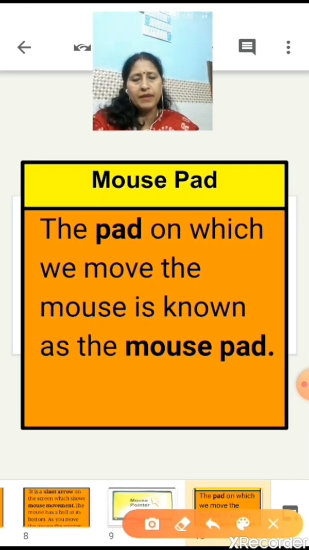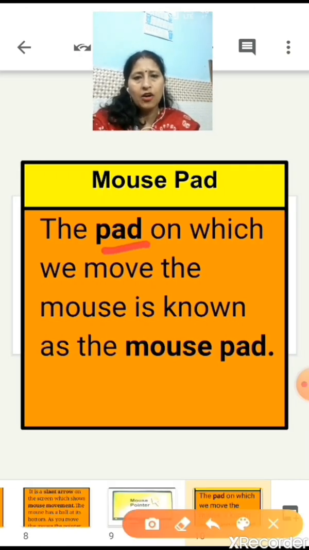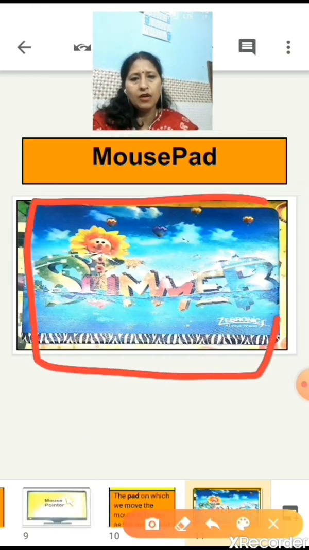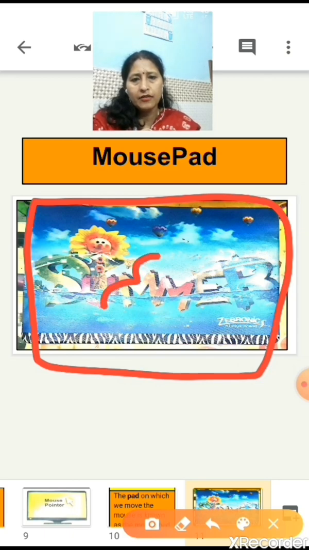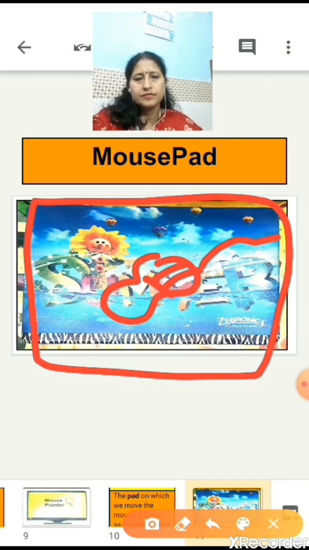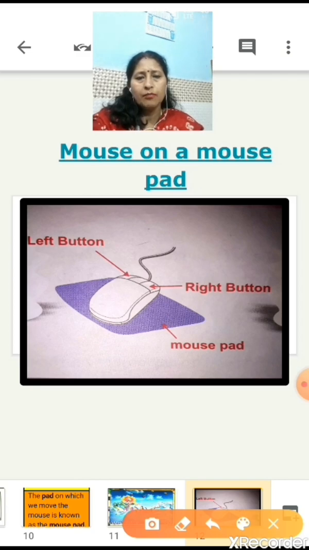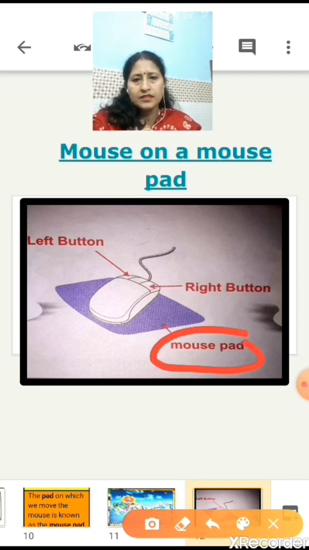Next is the mouse pad. Children, the pad on which we move the mouse is called a mouse pad. This is the picture of a mouse pad where we have to keep our mouse. Children, this is a mouse on a mouse pad. This is the mouse pad. This is the left button of the mouse and this is the right button of the mouse.